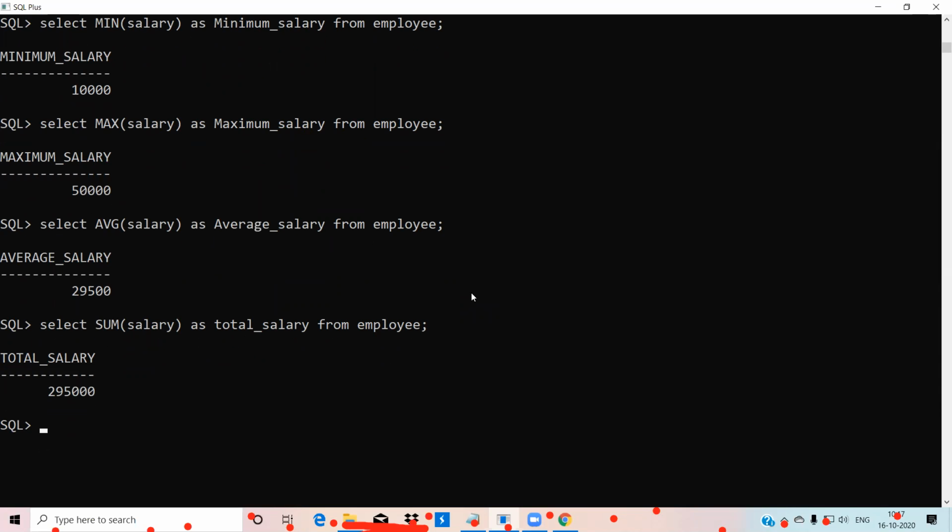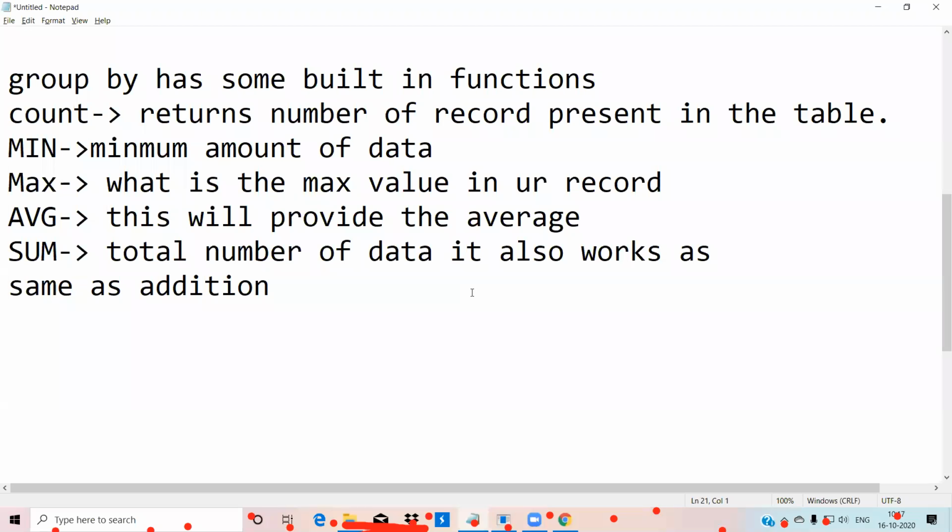The last data type or built-in function here is distinct. So what does this distinct function do? The distinct keyword is used in conjunction with the select statement to eliminate duplicate records and fetch only unique records. So what does it do? It eliminates the duplicates.